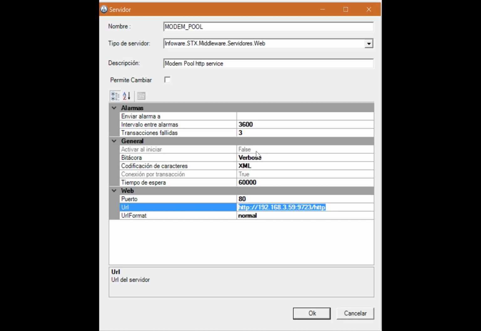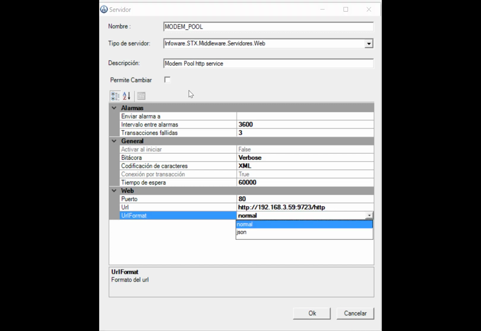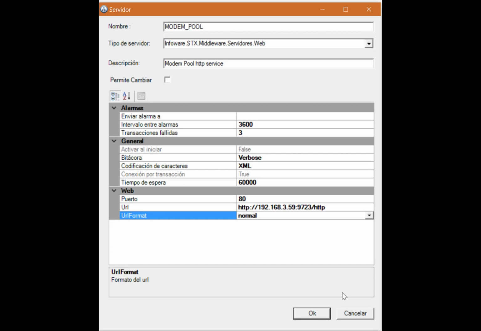And here are several configurations. We could tell it to have a verbose log. XML characters is what it's going to use for ins and outs. The timeout and the port, it's on port 80. And URL format could be normal or it could be JSON. And this is all you need to configure this. And if I put this on any other task, I can execute any other command that the Diaphan server has to offer.